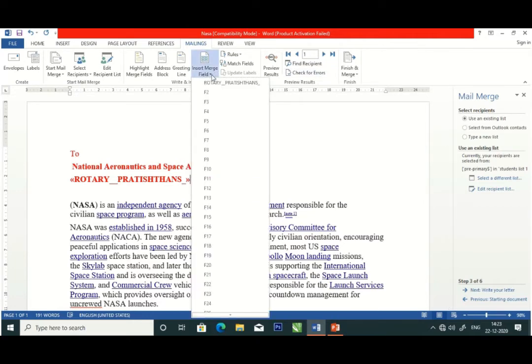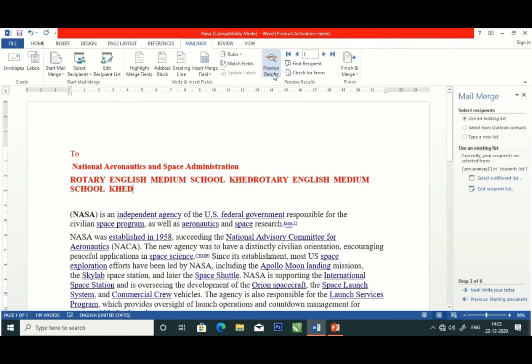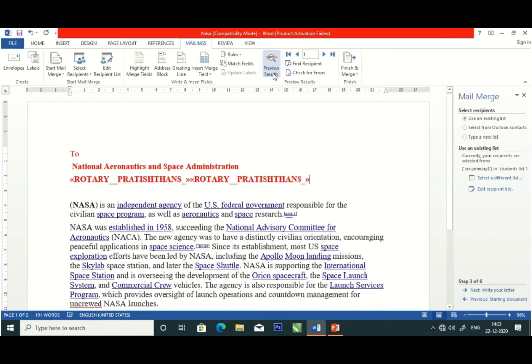Now, view merged data. Click on the Preview Results button in the Preview Results section on the Mailings tab. To view next or previous data, click on the Next Record or Previous Record button. Next, on the Mailings tab in the Finish section, click on the Finish and Merge button and select the Edit Individual Documents option.